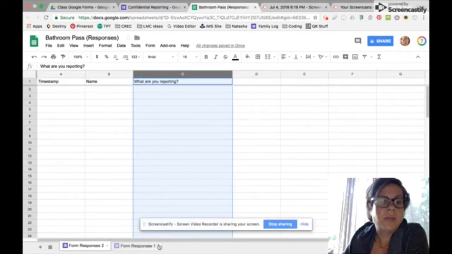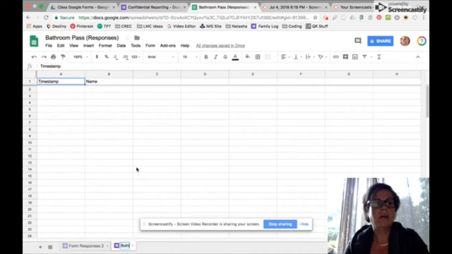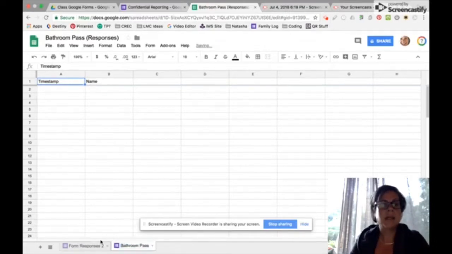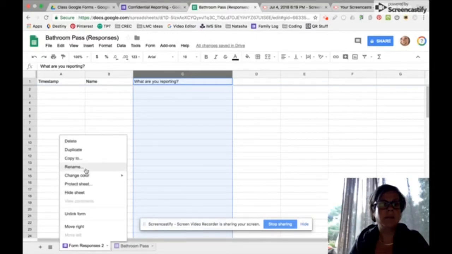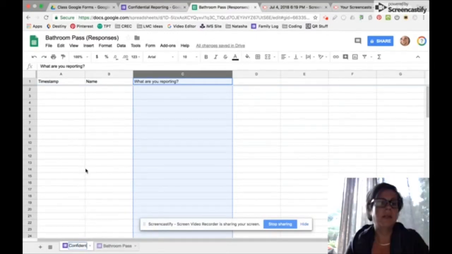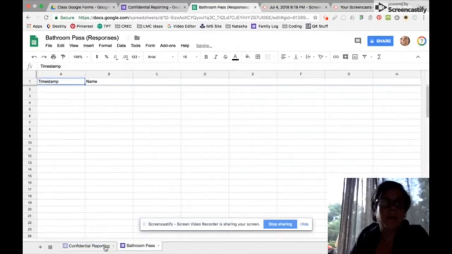Now this is form response 1. I'm going to rename these. So now this is going to be called bathroom pass. And this one is going to be renamed to confidential reporting. I'm going to just reorder these because I'm assuming that the bathroom pass will be used more than the other.